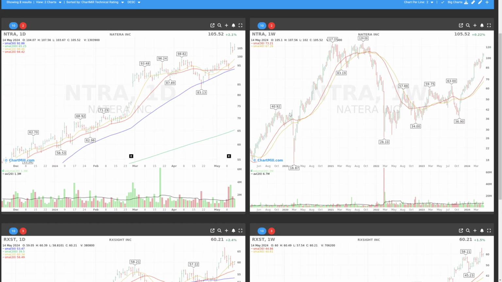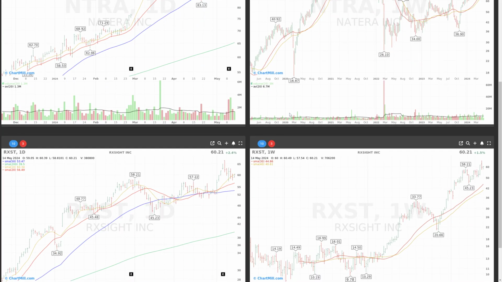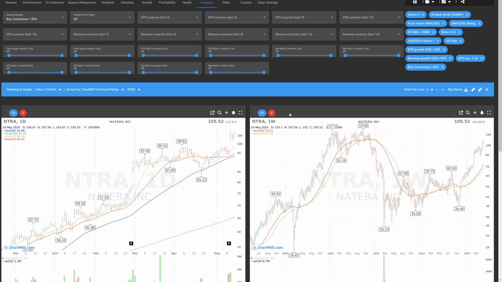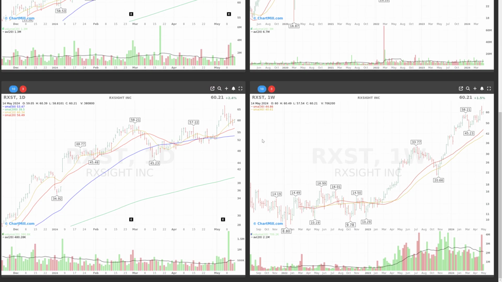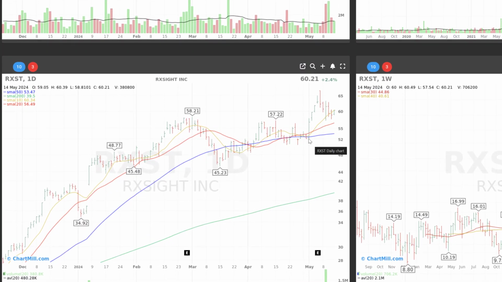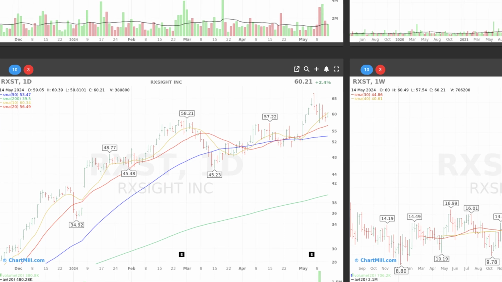And if you want to know more about the analyst ratings for a specific stock, you can open the stock's profile page and go to the analyst ratings section where you will find more detailed information. RxSight in particular is an interesting candidate. It had a nice breakout from a VCP pattern and price is now retesting that earlier breakout level, and yesterday an inside bar appeared. This looks like a nice low risk setup for short-term investors assuming another rise to the existing high from this price level.